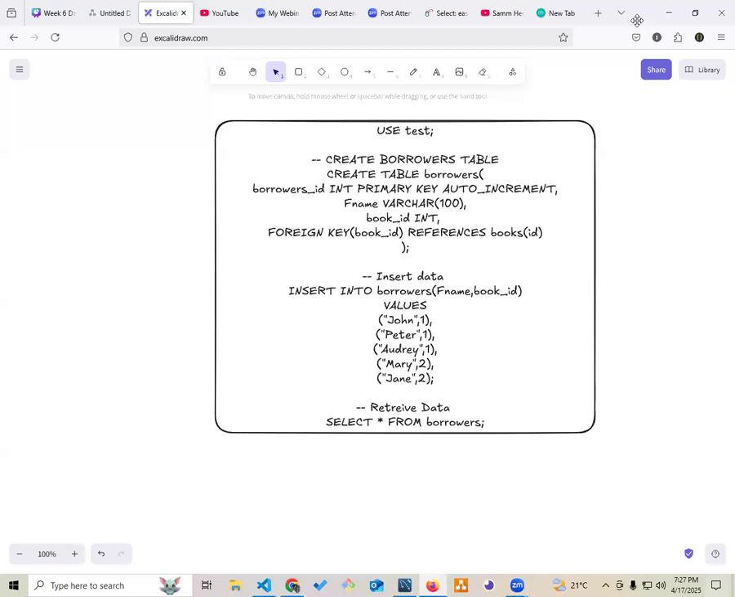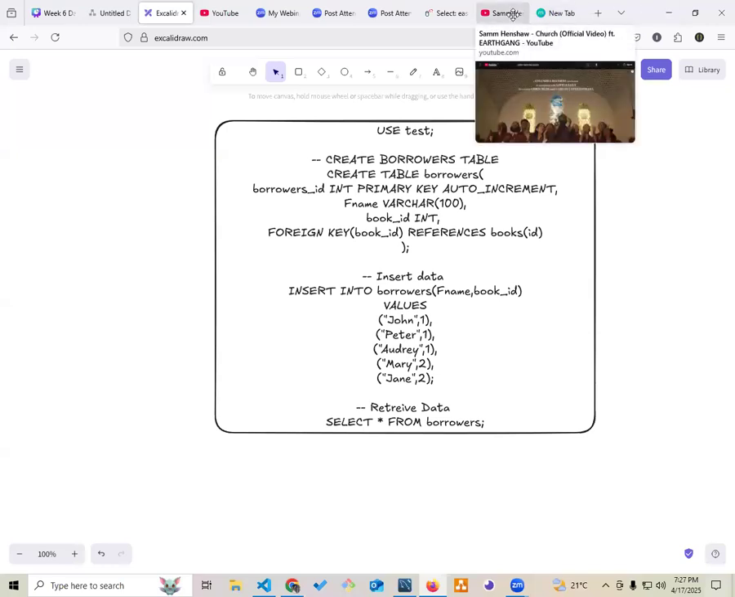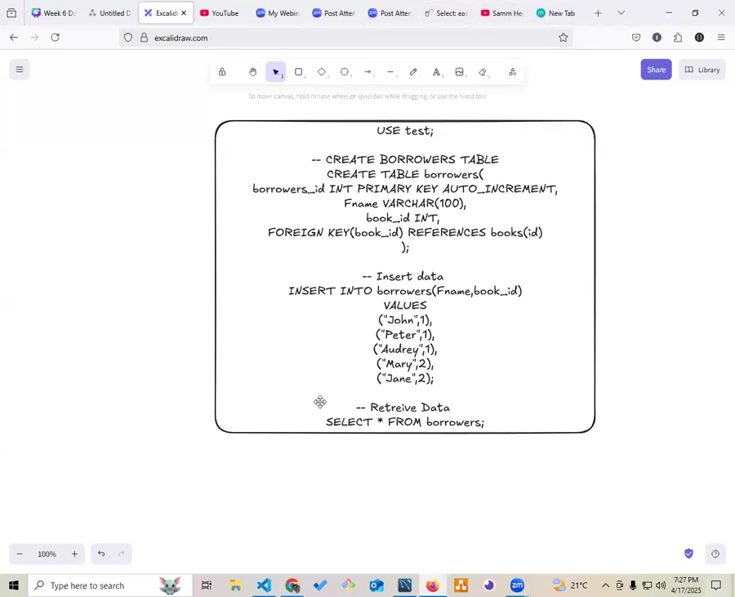Now let's learn about the second normal form. Now, I don't know if you guys remember. Last week, we covered multiple types of relationship, right?